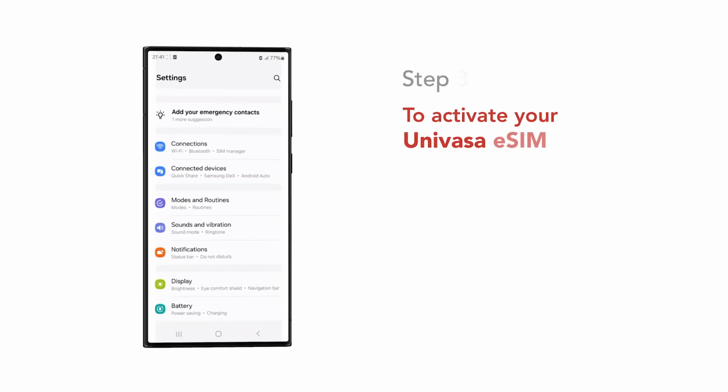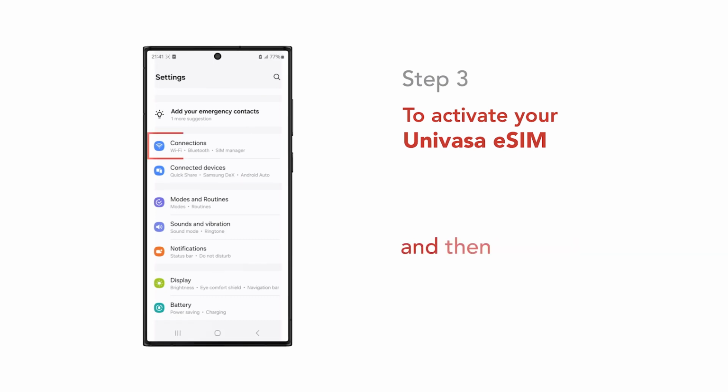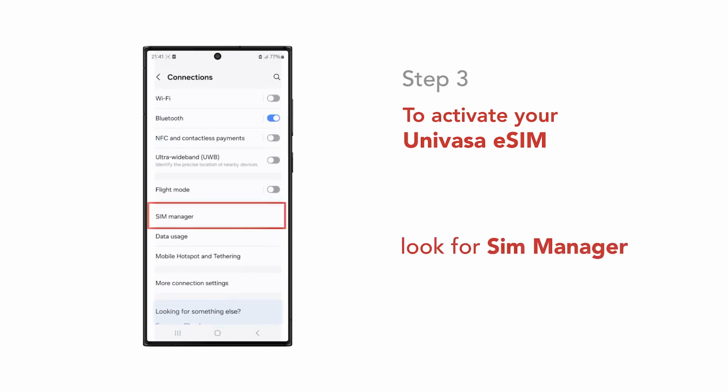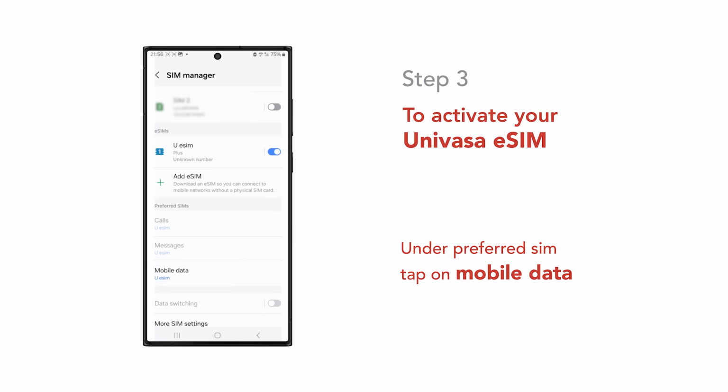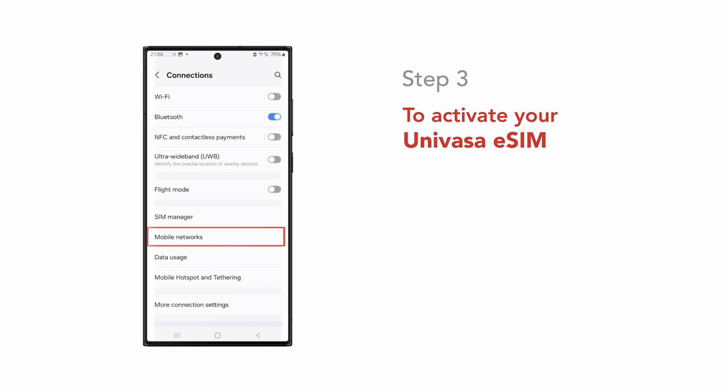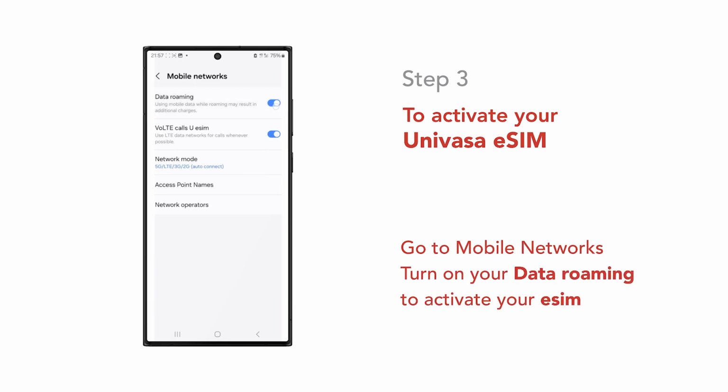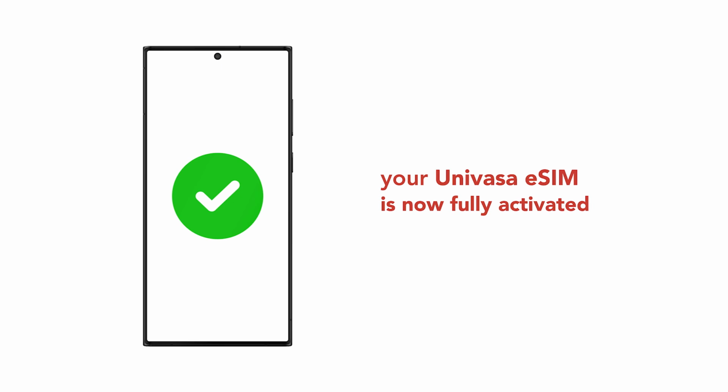Step 3. To activate your Univasa eSIM, go back to your settings. Search for Connections, then your SIM Manager. Under your preferred SIM, tap on Mobile Data. Select your Univasa eSIM as the default for mobile data. Go back to Connections, go to Mobile Networks, and turn on your data roaming to activate your eSIM. And that's it. Your Univasa eSIM is now fully activated.